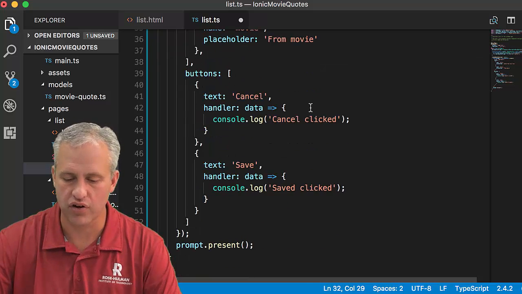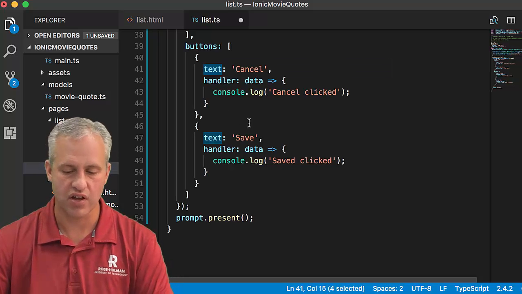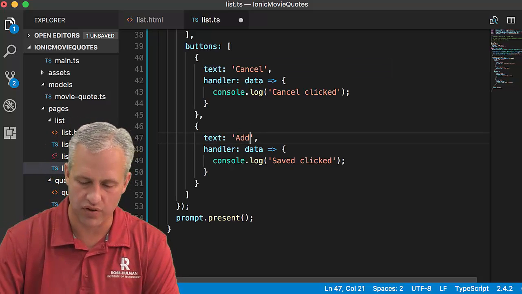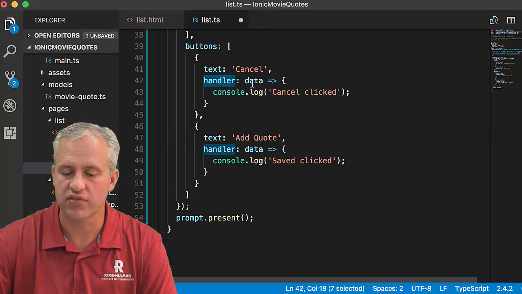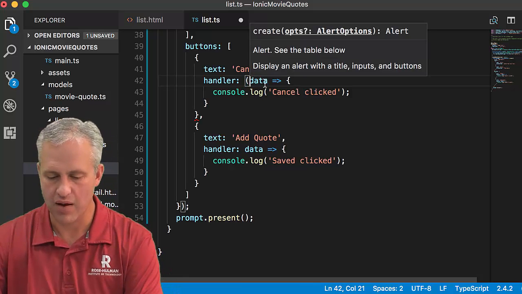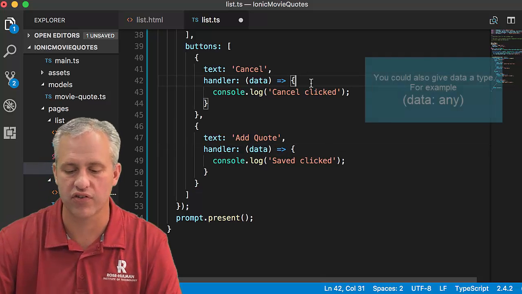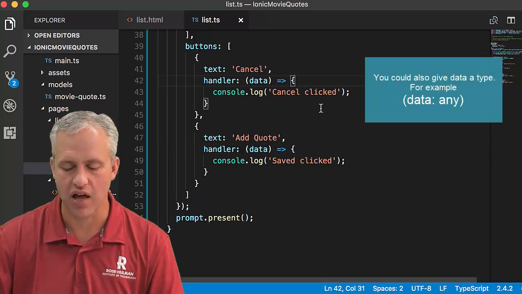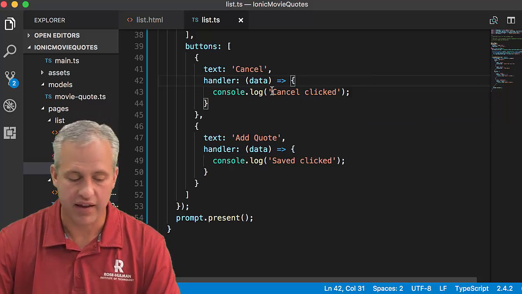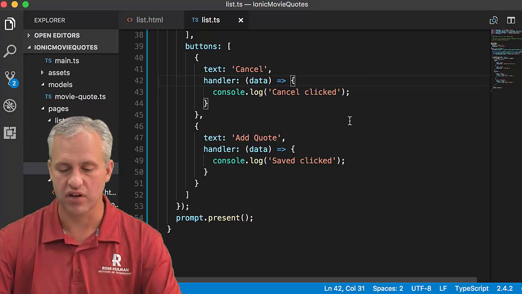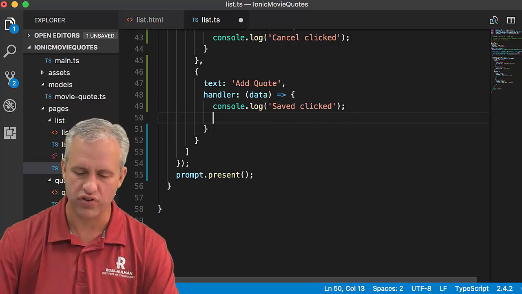Next thing we want to do is look at our save and cancel buttons. So we've got buttons down here. You can see that the buttons have text, and cancel is already correct, but the other one is to save. I'm going to make it say add quote. They've also got a handler which receives a fat arrow function. I'm a verbose person, and you can see that I prefer to have the parentheses in my fat arrow function. They are optional, as you can see. It can infer that that's the input, but I like the parentheses. Cancel clicked is actually done, so I'm just going to leave it alone. For save, though, we are going to actually do some more stuff.